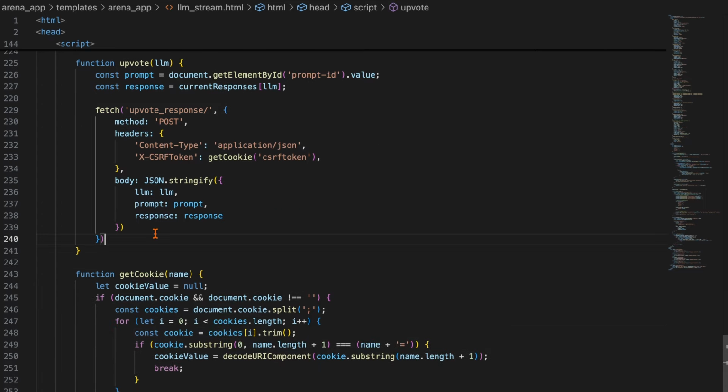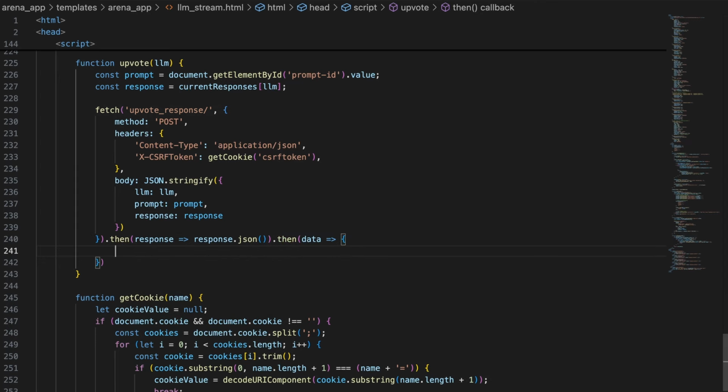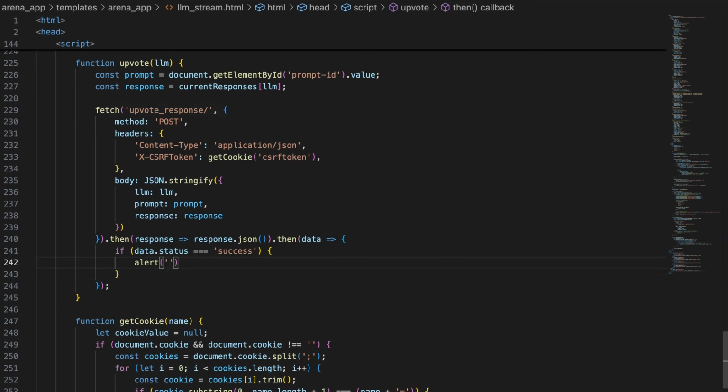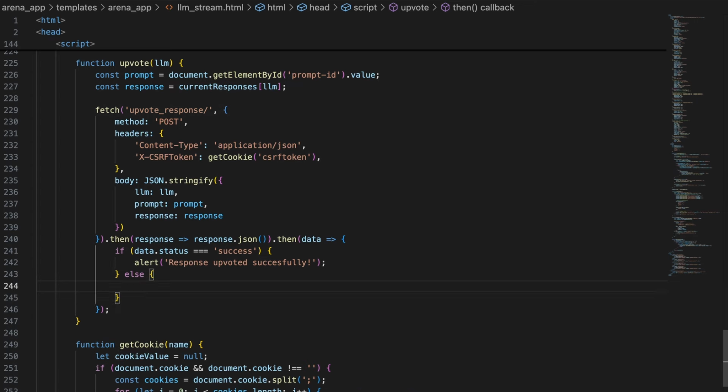After the fetch request, we can use a JavaScript then handler to parse the data which will be sent to the front end from our server in response to each of our requests. If the status back from the request equals success, create an alert in the browser confirming it was upvoted successfully on our backend. Else it was not successful, so we will alert that the fetch request failed.